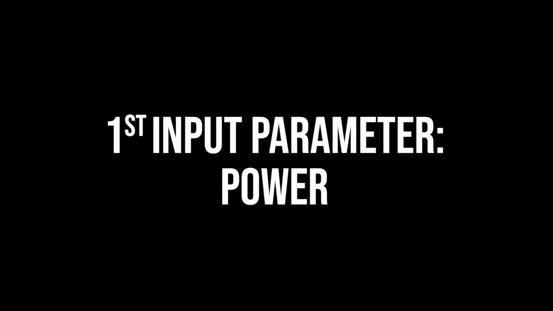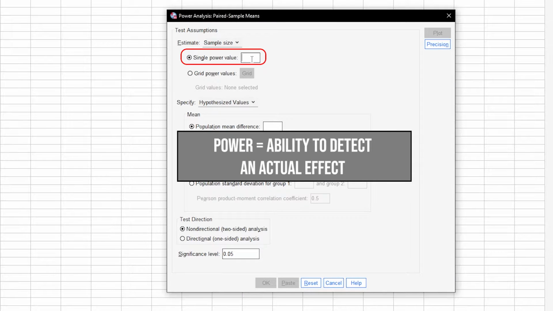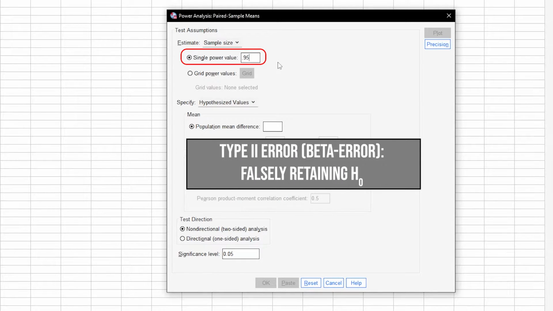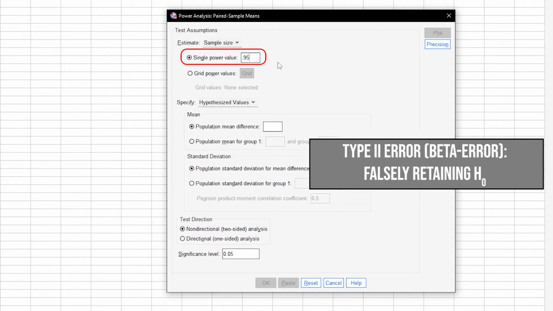That should already be selected by default. The first input parameter you need is the single power value, or simply power. Power equals 1 minus the beta error probability. Beta error is the type 2 error. In short, this means falsely retaining the null hypothesis.